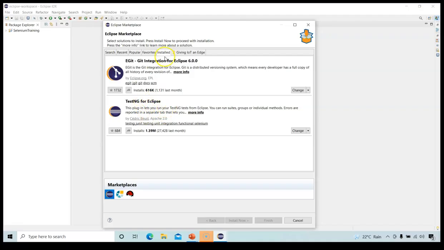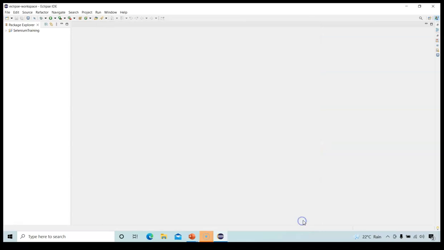This plugin is available in the Installed tab, and here you are not finding the Install button because it is already installed. In case you want to uninstall it, you can click on this drop down where you can find an option to uninstall, right? I do not want to uninstall it, so I'll cancel this window. And this is how we can install the TestNG plugin using the Eclipse Marketplace.